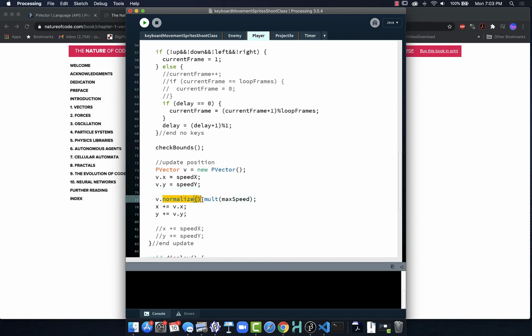So we normalize it and then we scale it. And in this case we used multiply. Some languages use scale, but in this case we'll use multiply. So we multiply it by our max speed. And then we're able to do our x plus equals v dot x, y plus equals v dot y, when it was plus equals speed x.